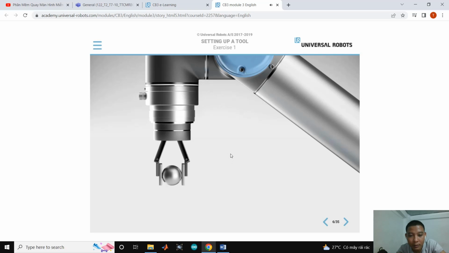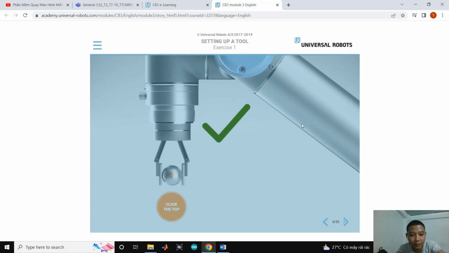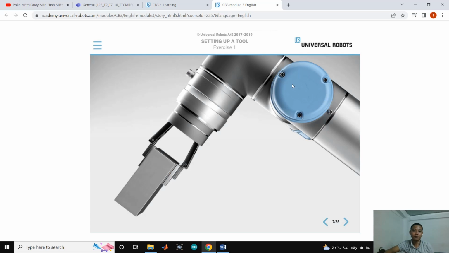Where is this TCP located? Là họ nói là TCP nằm ở đâu, thì mình sẽ chọn TCP là ở trung tâm. Tiếp tục là tìm TCP.